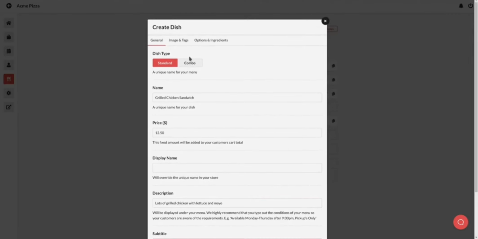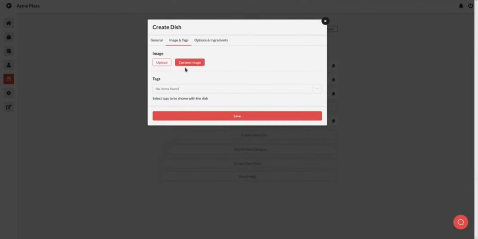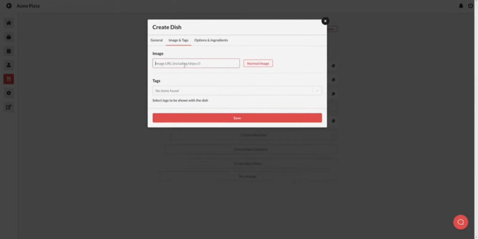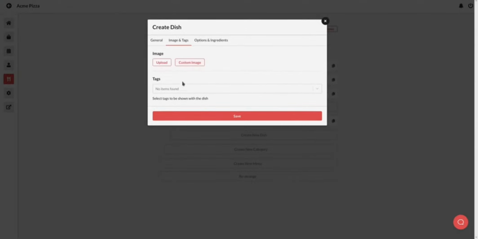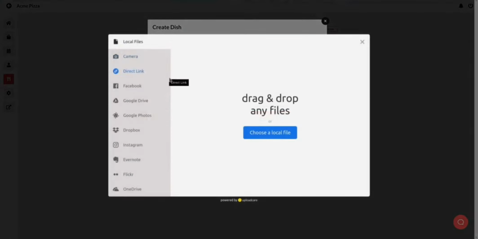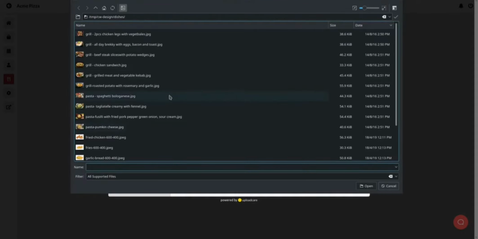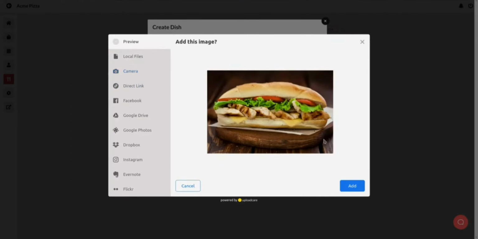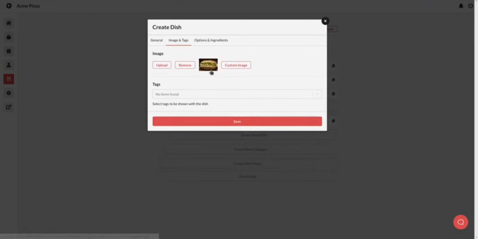Okay, now we'll go up to the top and go to the images and tags tab, and here we'll upload an image. If you have your images already somewhere else, you can hit custom image and just put the image URL, but otherwise you can hit normal image and press the upload button. Now you can choose to upload from several different places such as Facebook and Google Drive, but if you have the image on your computer, you can just hit choose a local file. Next, I will select the image of my grilled chicken sandwich, and once it's done uploading, I can press the add button and we'll see the image come up there.